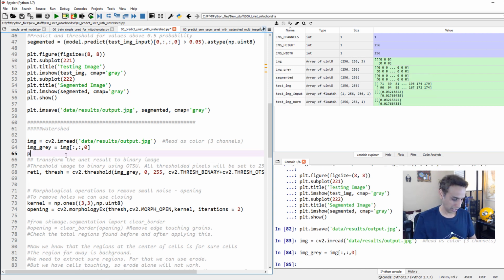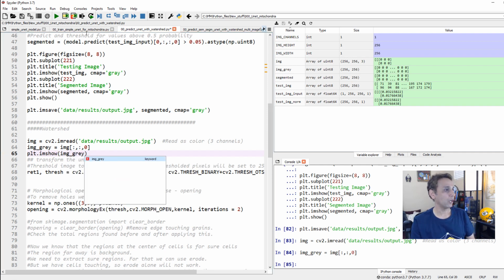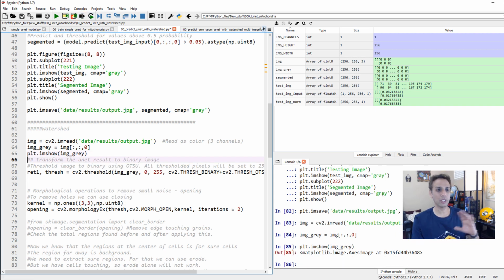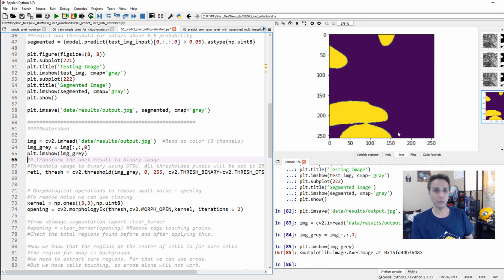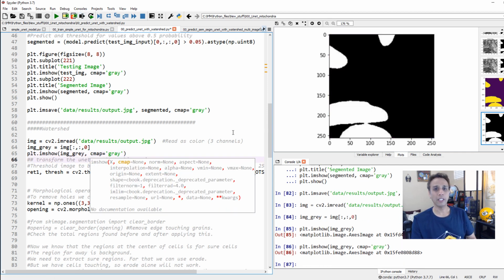Again, plt.imshow. I really don't want to confuse you guys, so let's go ahead and plot at every step. I'm going to share the code anyhow, but there you go. If you change this to cmap equals gray, it should look decent. Okay, there you go.